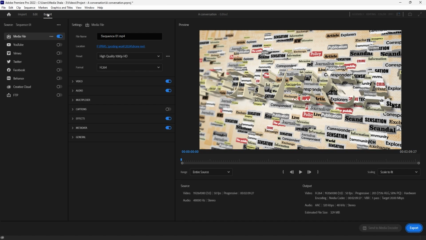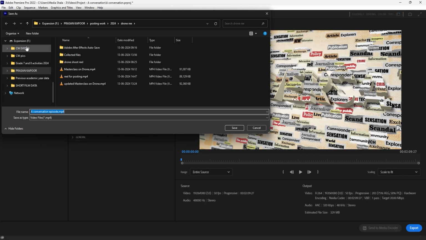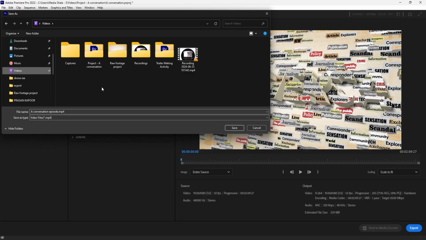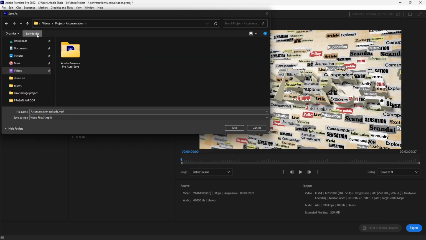Now when we are satisfied with our edited video version, we are going to click on export, and we are going to rename our file as Conversation Episode and check the path where it is going to be exported. It's always better to select the export path the same as where your project is kept, and make a new folder, call it export.